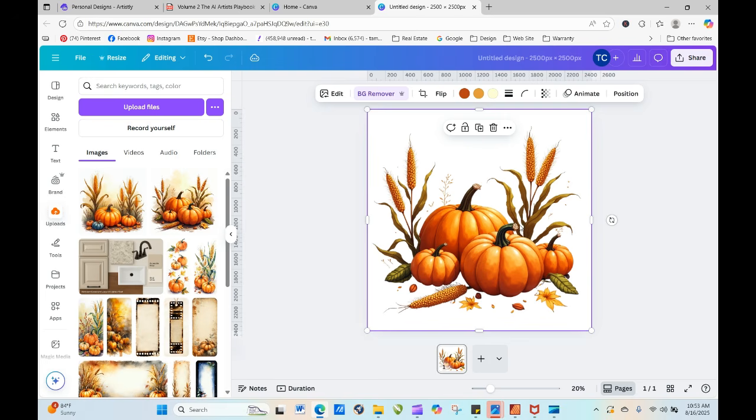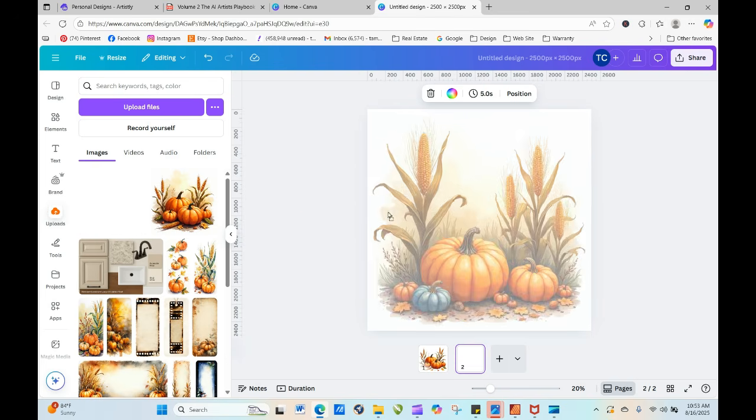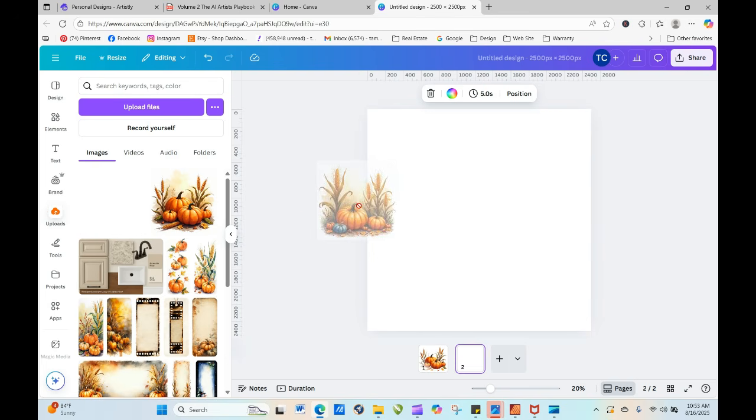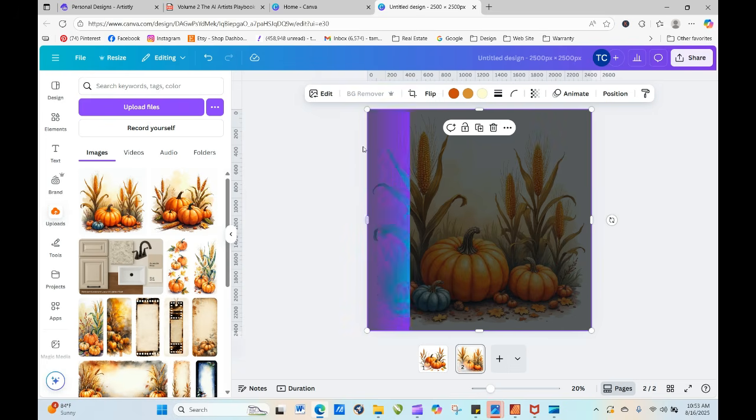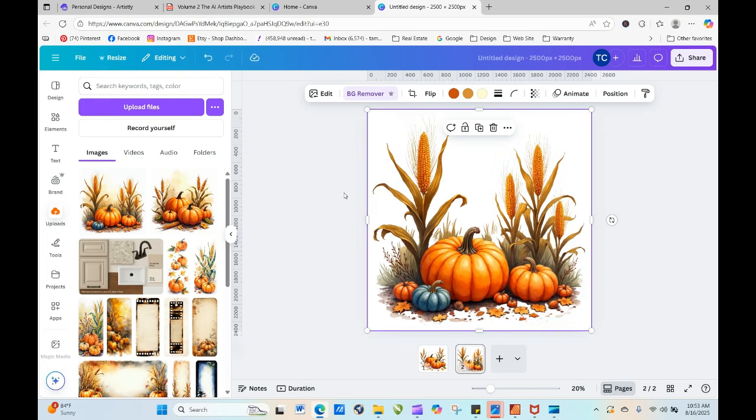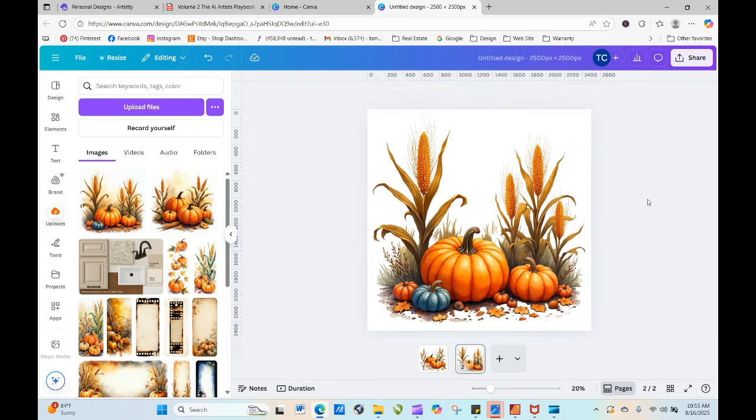And so this did pretty much remove the background. Let's do this one. And just do the background remover. Now, to use the background remover in Canva, you do have to have the pro version. I don't think it's available in the free version. But see, now this one did not do as clean because it has a lot of shading behind it.